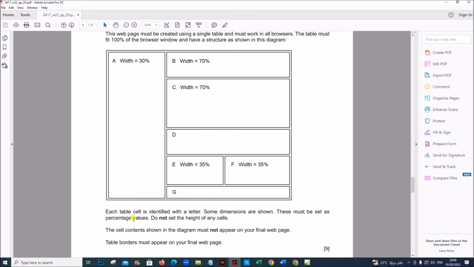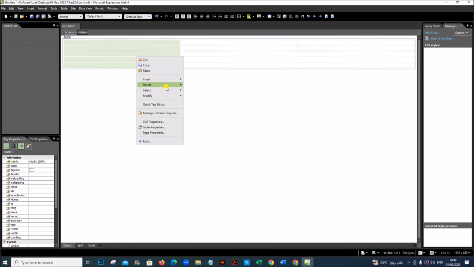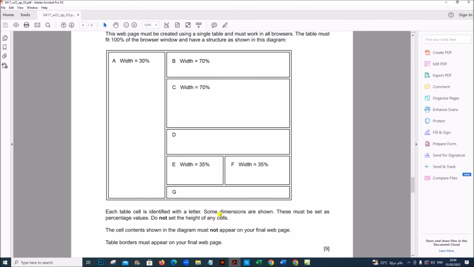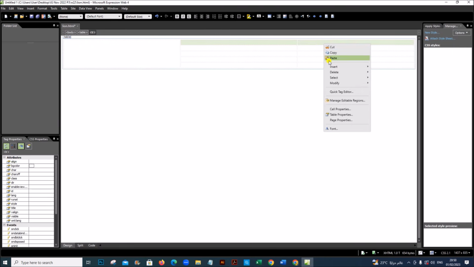Now you can see cells in the first column all are merged. So select all these cells, right click, modify, merge cells. And except the second last row, all the cells are merged here. So let's merge this.